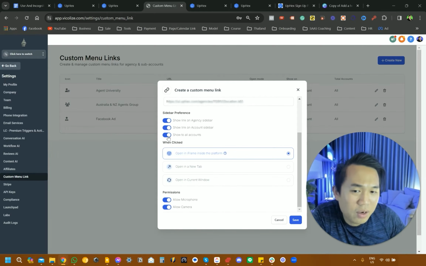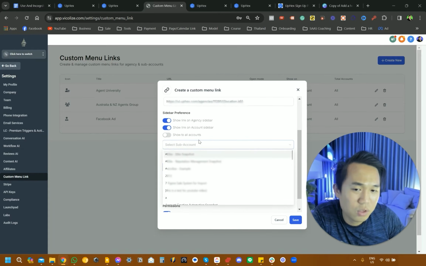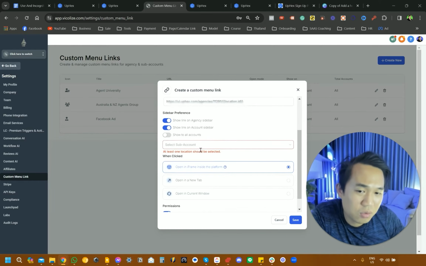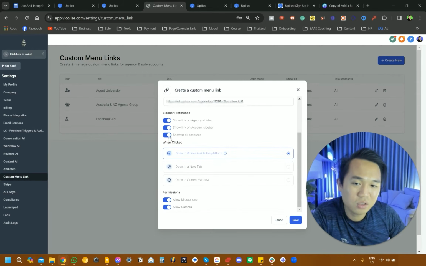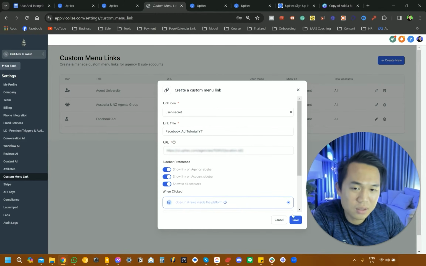And if you don't want every one of your clients to see this, you can just click here and then you can select whatever sub account you want to put in here. So if you want a particular sub account to see, you can manually select each and every one of them. So the easiest way is just go show all sub account. That's about it, really, what you need to do. And you would just click save here.